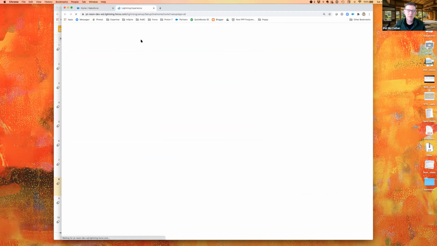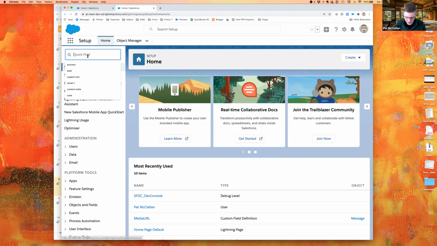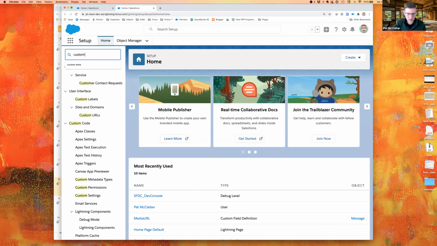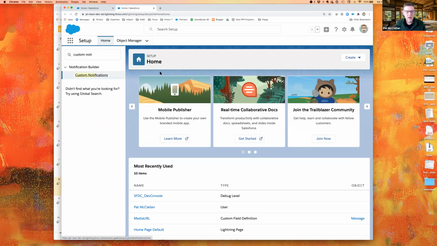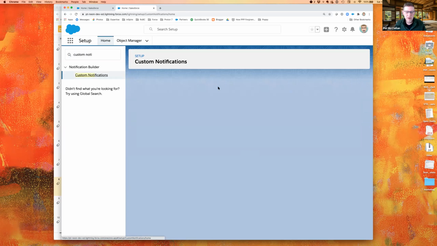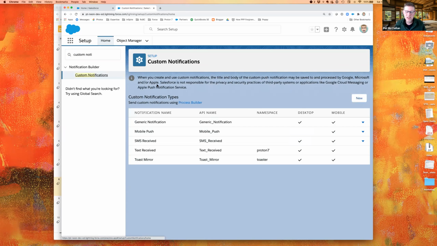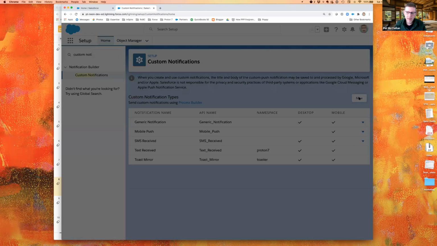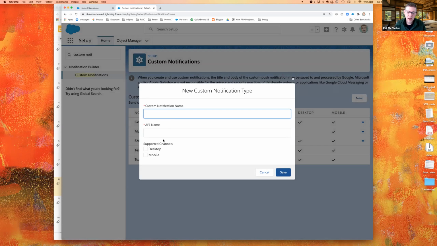Let me go into setup. These are real handy. I like custom notifications a lot, and they're super easy to set up. In custom notifications, which is new about a year ago, you click new, you give it a name, and you just say whether it's for desktop or mobile or both, and that's it. There's nothing else to set on this custom notification.